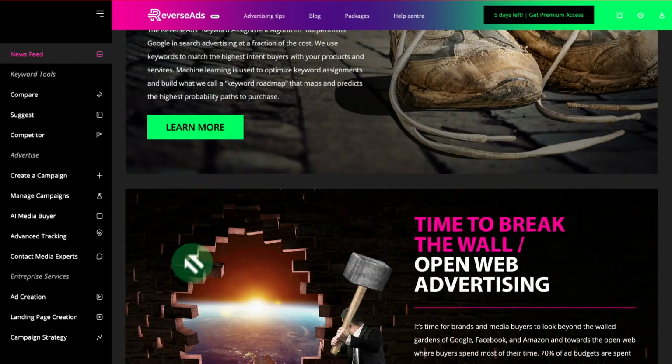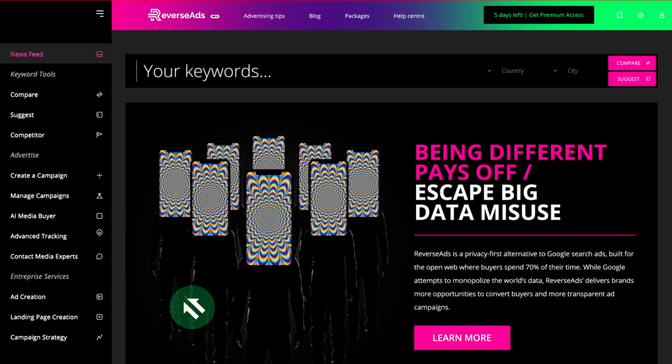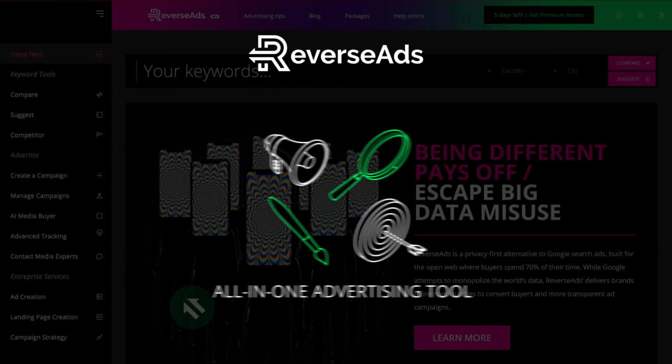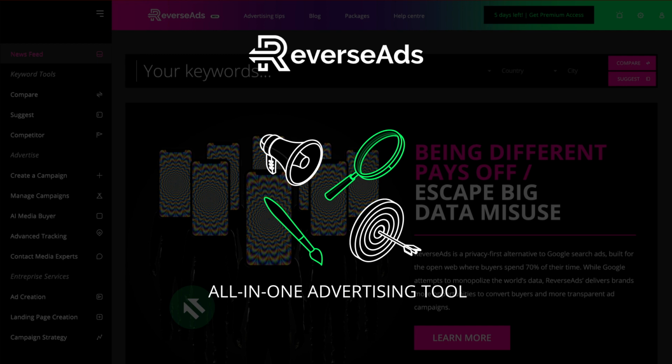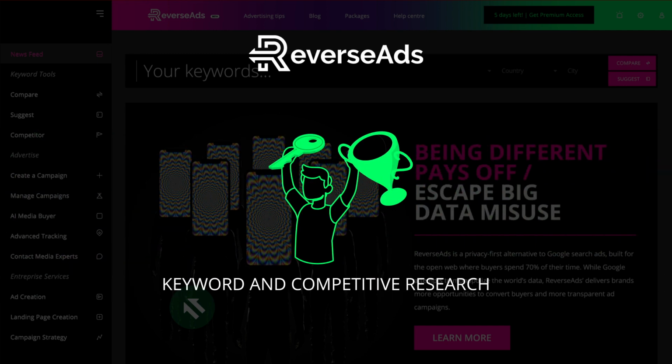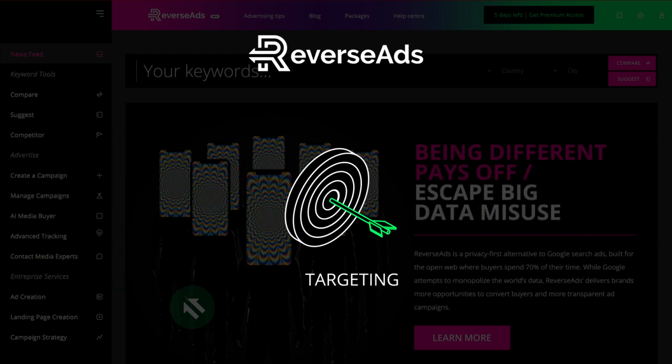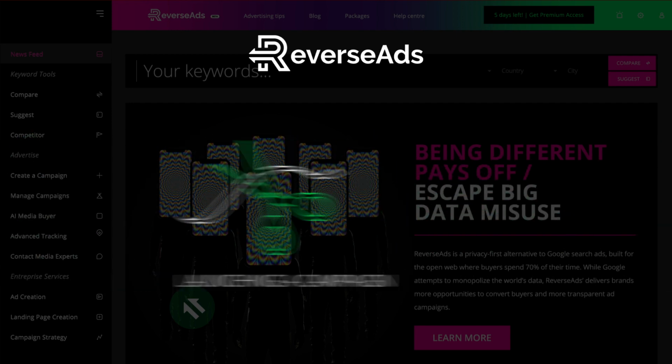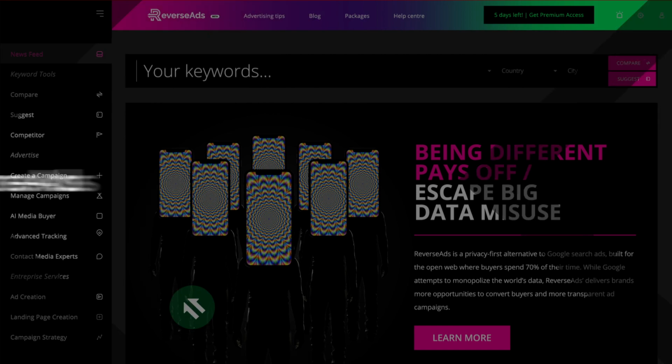ReverseAds is the first true alternative to Google search advertising made for the open web. The ReverseAds Web App is an all-in-one advertising tool designed to help you launch the perfect open web ad campaign. From keyword and competitive research to targeting your ideal customer and launching a campaign, ReverseAds is with you every step of the way.